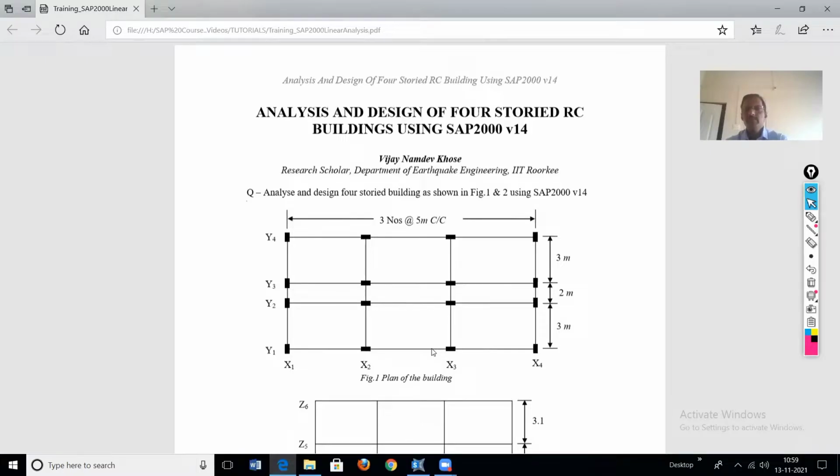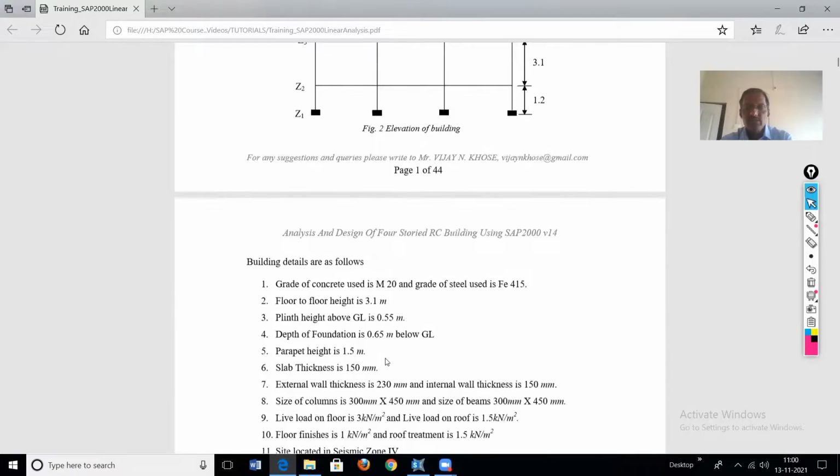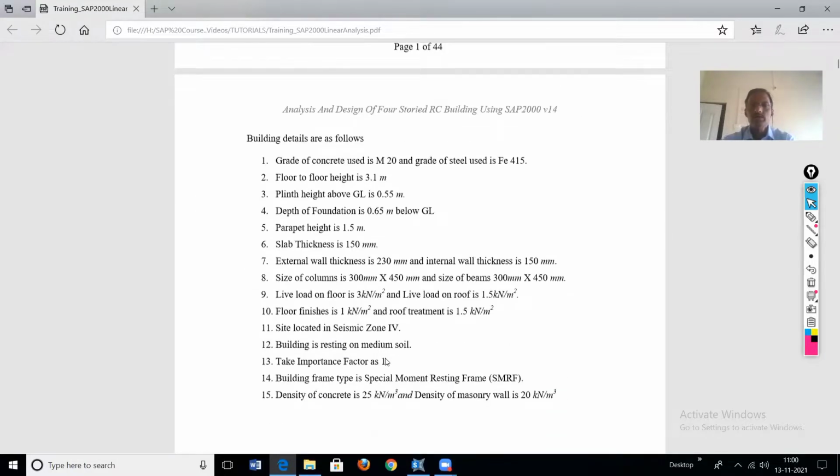The plan of a building. So we will take from the literature. On the screen, you are seeing one plan. In this, there are 16 columns which are oriented: some columns are oriented in the X direction, some along the Y direction. So how to do the modeling of this RCC building? This is the first task, or the objective of this particular tutorial.